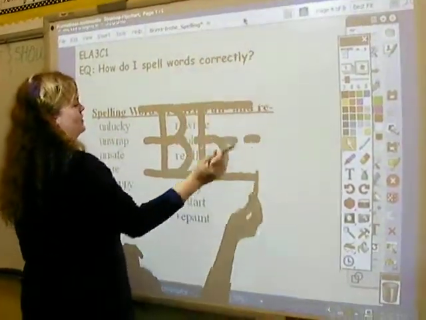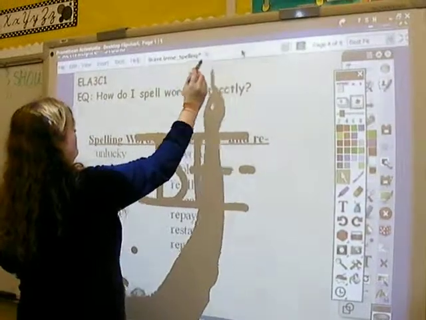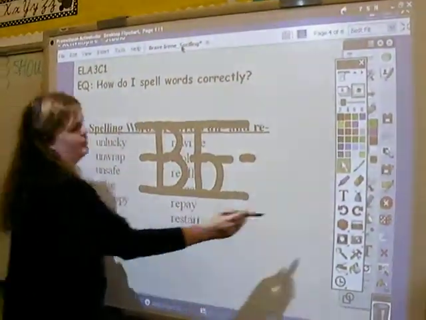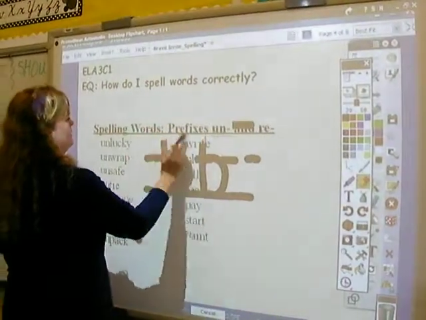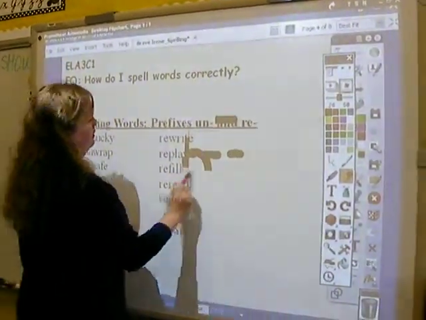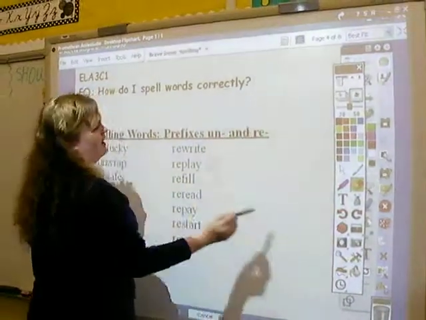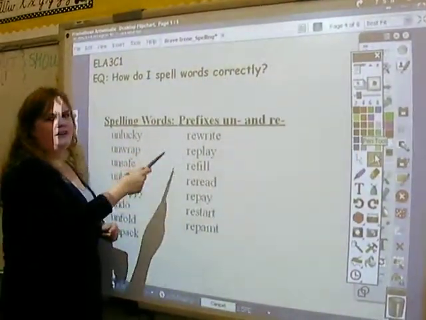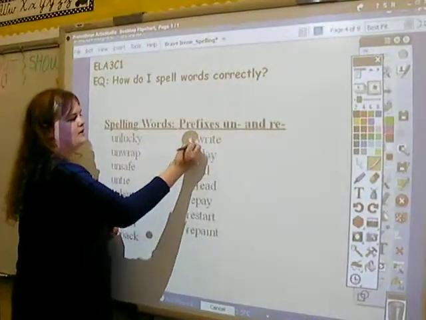Another way you can use Smartboard technology is to use prefabricated ones. Let me erase this, my letter B. Now with this, the same technique, and we want to circle the prefixes as I go along with it with my students.